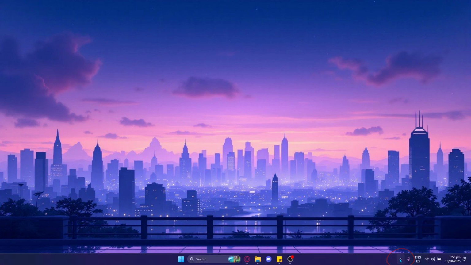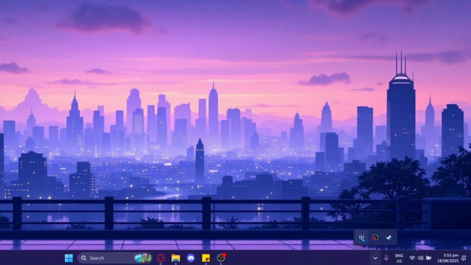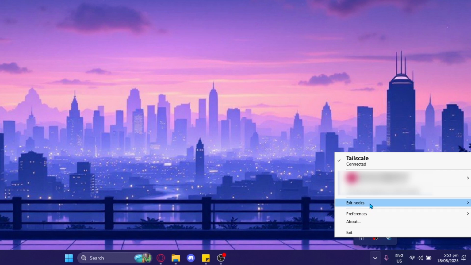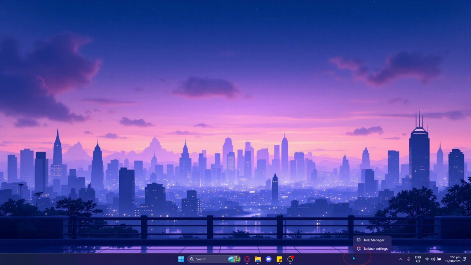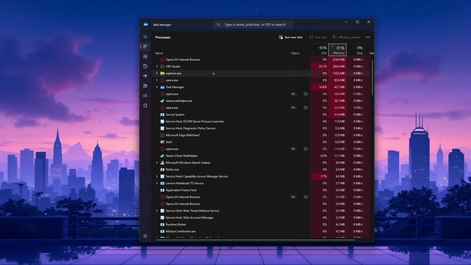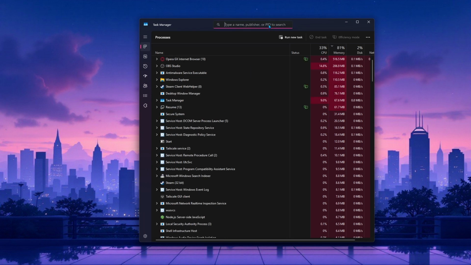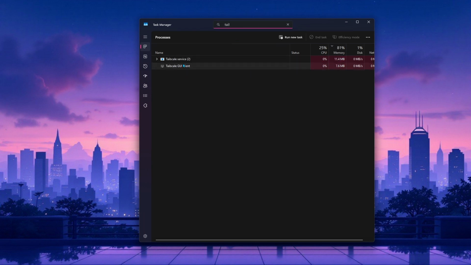First, look at your system tray in the bottom right corner of your screen. If you see the Tailscale icon, it means the app is running. If you don't see it, hover your mouse over your taskbar and right-click on it to open Task Manager. In the Task Manager, go to the Processes tab and look for Tailscale. If it's listed, then the app is running.